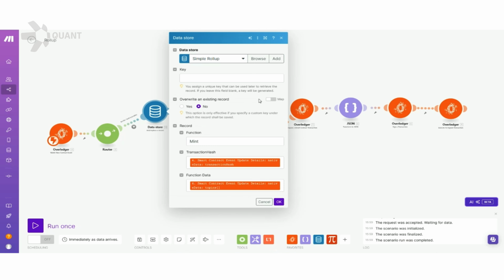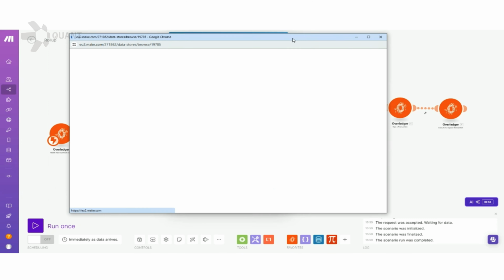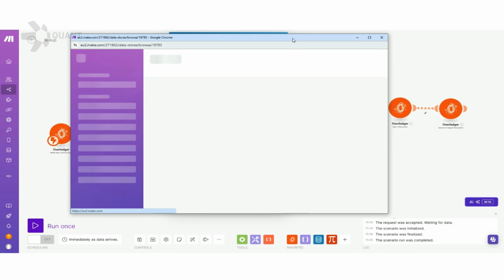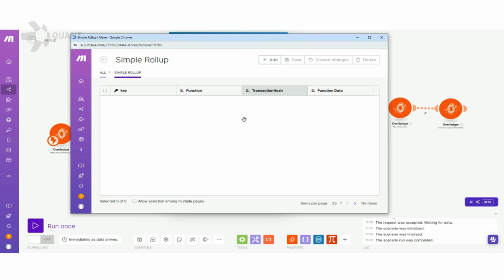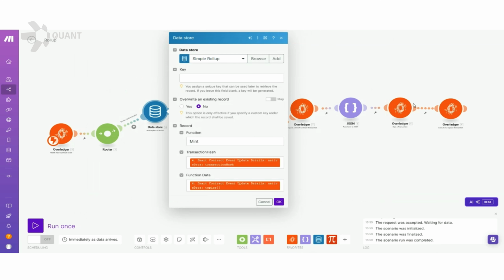What we've done is we've created a simple rollup data store. This is a make.com module that provides you some basic data storage functionality. As part of that, we've just created a data store with some basic values. Key gets put there by default. You've got a function name, so we're going to call it mint or burn, whatever. A transaction hash, we're going to put in the hash of the original transaction from the blockchain. And the function data, we're going to put in the event topics.